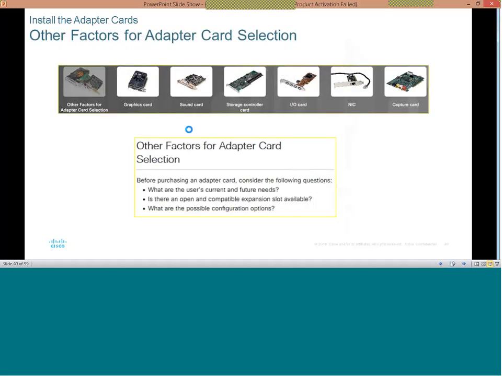Other factors for adapter cards to consider: before purchasing an adapter card, consider the following questions. What are the user's current and future needs? Is there an open and compatible expansion slot available? What are the possible configuration options? So before you get that adapter card, you need to look at these questions. You need to answer these questions yourself before you get an adapter card.